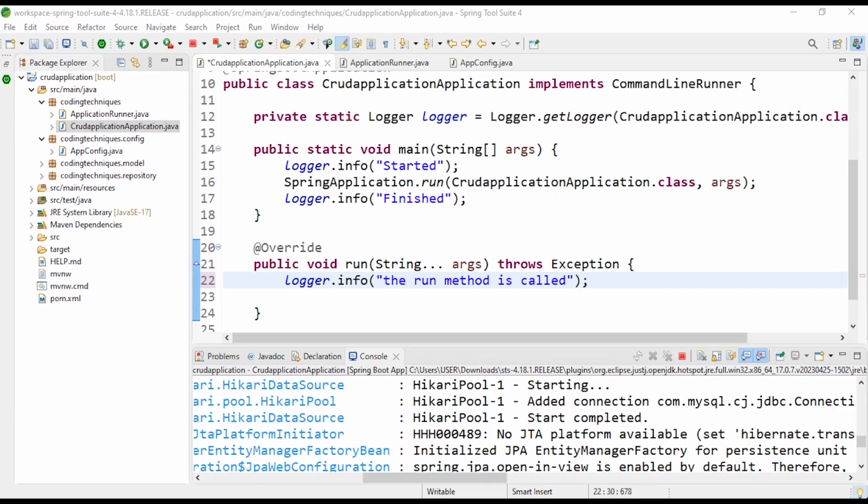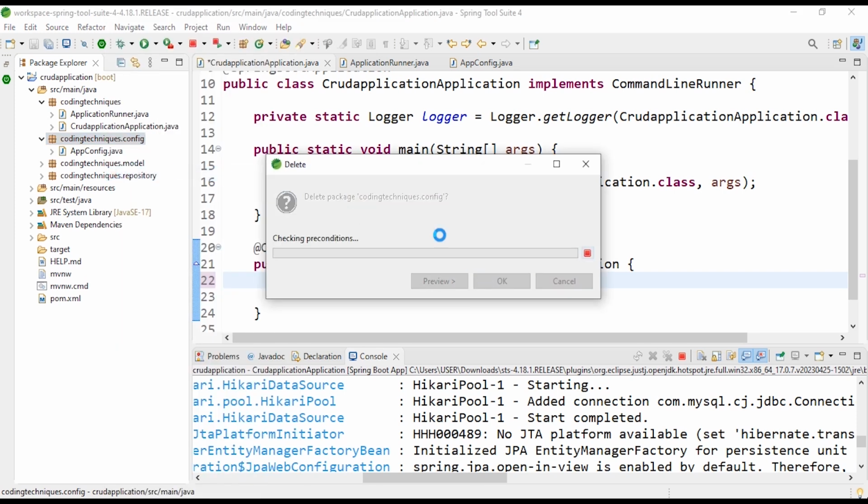Dealing with multiple command line runners, we need to have order, because sometimes we need to know which run method will be called first. So here we need to remove all these. We will no longer use this. Let me remove the config class as well.